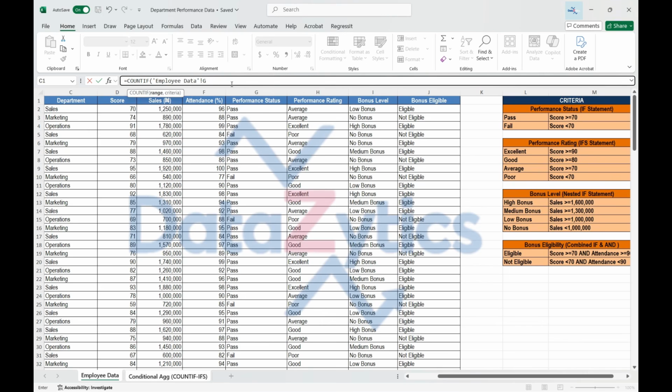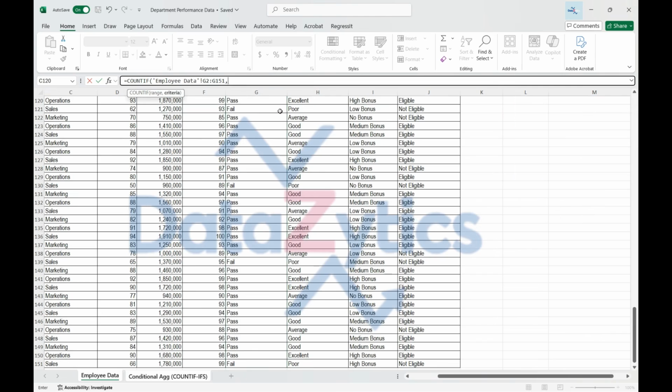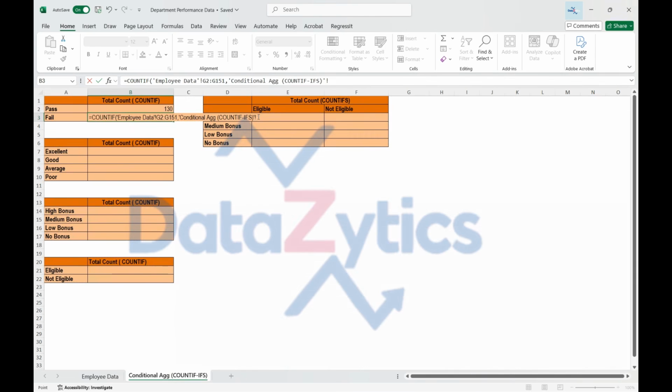So I'll select the data from the first result cell to the last, then comma, then move to the summary sheet. I'll clear all of this and type in double quotation mark, then type fail, then enter. Here we have a total of 130 people who passed and 20 who failed. Our total number of dataset is 150. So if you sum it up, it gives you the total.